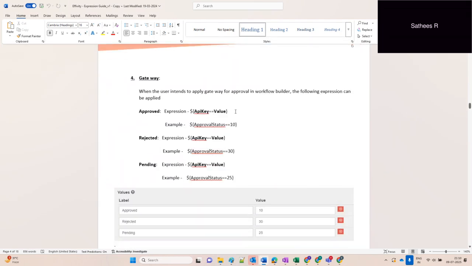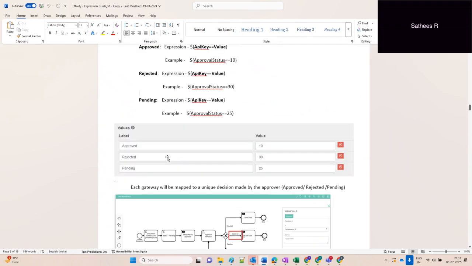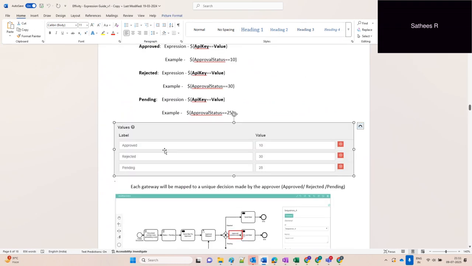Yeah. So these are the gateways example. This is the simple expression that you can use for any decisions. Here you can simply copy this, where you can say approval status equal to 10, approval status equal to 30, and 25. All these are available in the form.